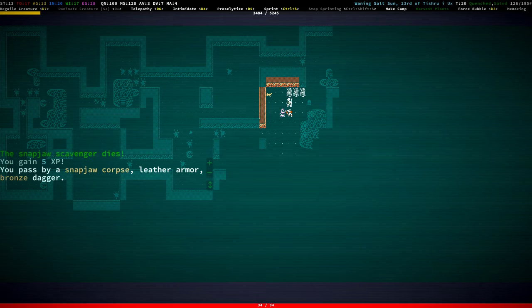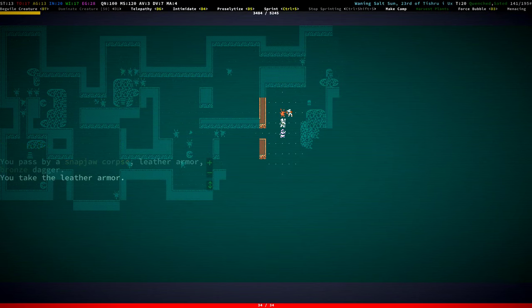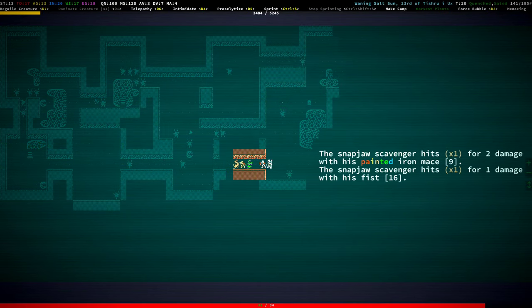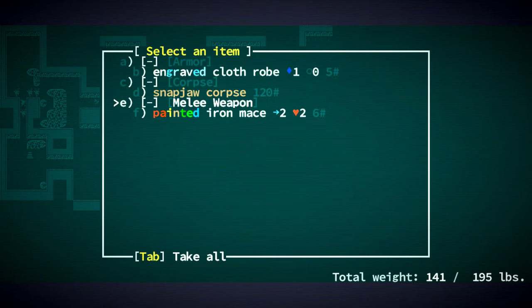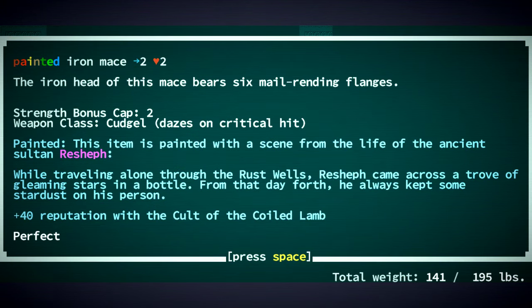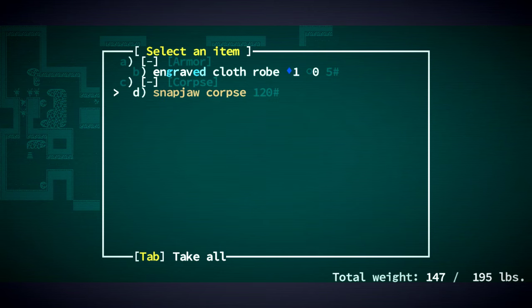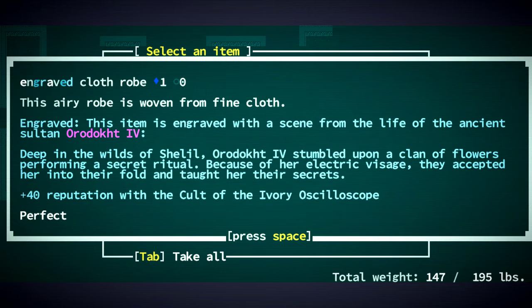What do we have here? Leather armor. Yeah, okay. It does sell for a lot. Or a decent amount. Backup. A painted iron mace. First, we'll take a look at it. Oh, a scene from the life of the ancient Sultan Reshef. While traveling alone through the rust wells, Reshef came across a trove of gleaming stars in a bottle. From that day forth, he always kept some stardust on his person. Cool. I'll take it.